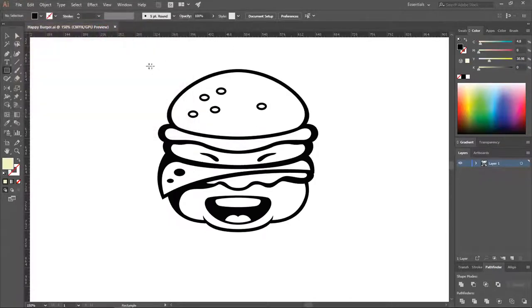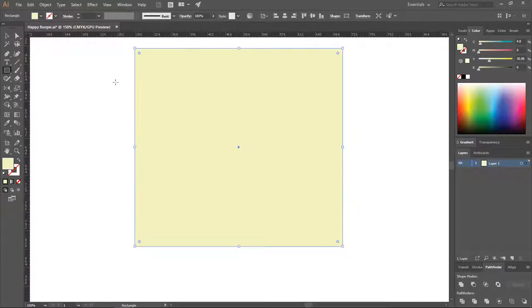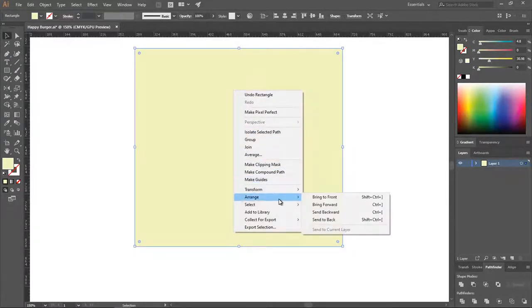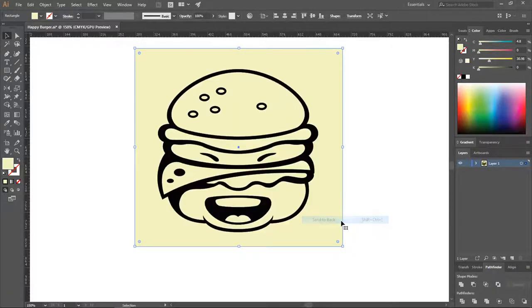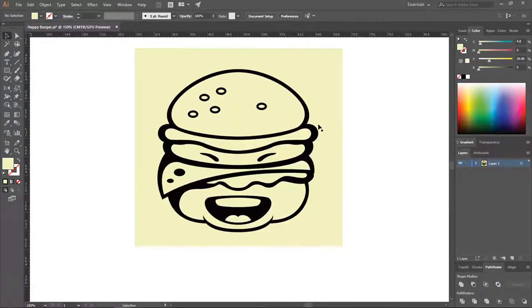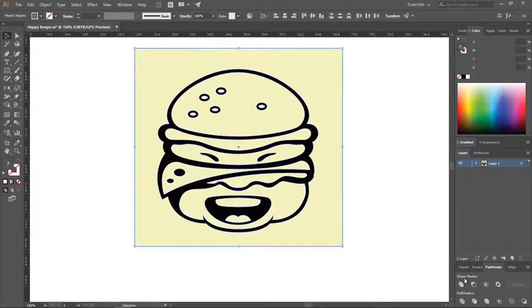Now you can see I'm drawing a rectangle that completely covers our design. Let's send the rectangle to the back of our logo design. Let's start with selecting the rectangle. Then we can hit the right mouse button and go to arrange. And then we can choose send to back. Then let's select both logo and the rectangle. And then we should click on the divide option right here in the Pathfinder panel.